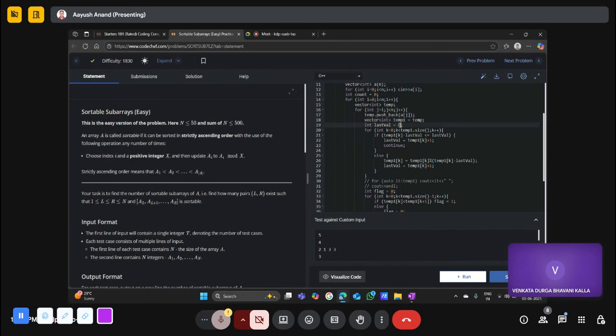And as I told, we'll be initializing the last value to 0. Then we'll be traversing through the temp1 array and checking if temp1 of k minus last val is less than or equal to last val, that means it is not convertible. And what we do is we take the current value of temp1 plus 1 and update the last val with this one and we'll continue. Else we'll update temp1 of k and the last val will also be updated accordingly. Is this clear?